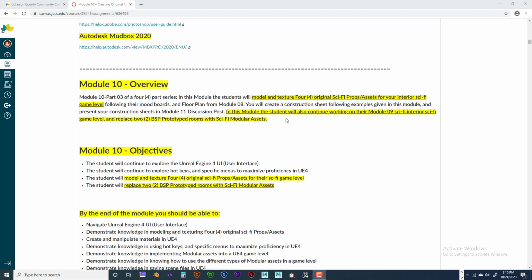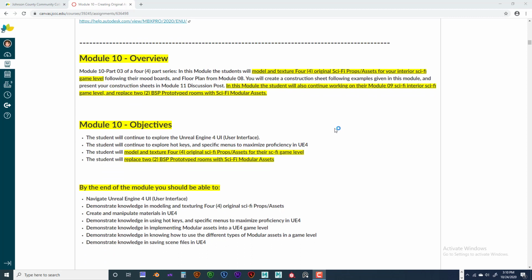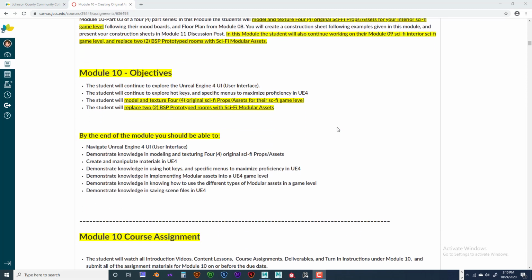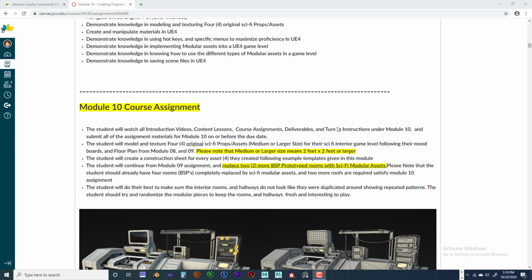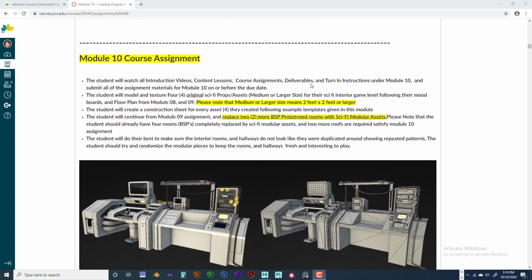So the only thing you have left for module 11 is 2 more rooms, finish up the hallways if you have any, and then set dress with the props that you created for module 10, and get the lighting completed, and you're good to go. I do want a 30-second plus gameplay recording, however long it takes you to get through your level, of you playing your game.